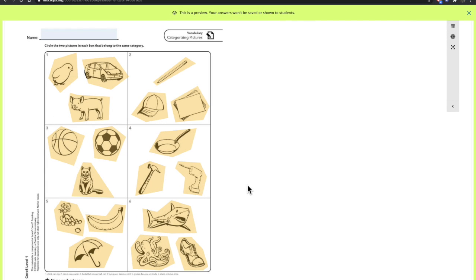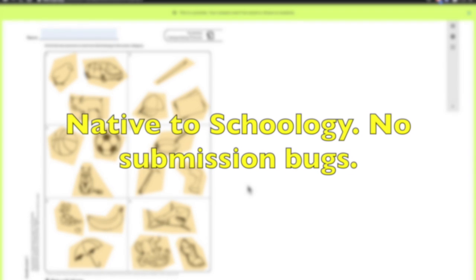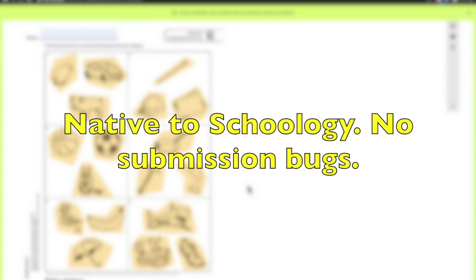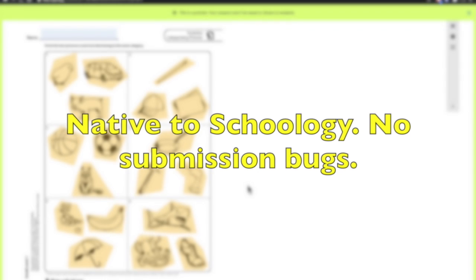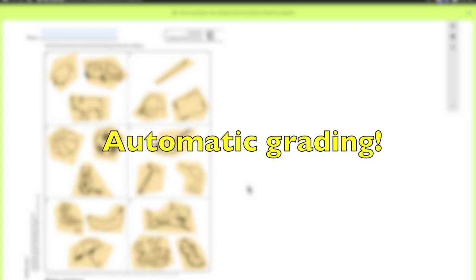Also, we've had issues with submission with Kami. In this type of question, it is all built into Schoology, so submission is easy and bug-free. Lastly, once this is set up, grading will be automatic. So let's see what the students actually do with this type of question.